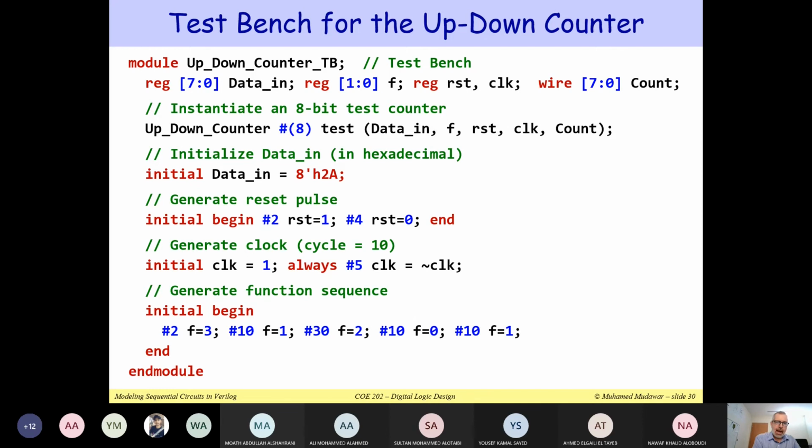So I'm going to instantiate this UpDown counter. Now I would like to choose n to be 8. So this is my parameter n. I chose 8, so therefore the value of n will be 8 in this specific instance. And this is called my test counter. It's just a name given for the instance.